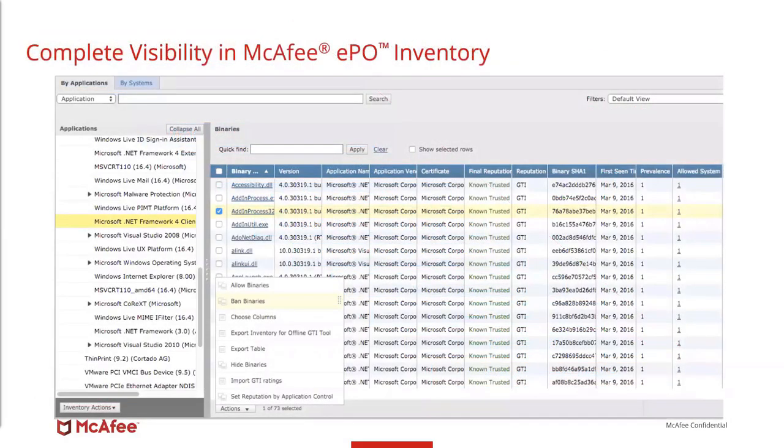This is kind of what the inventory looks like in EPO. So you can see that we have complete visibility of what's installed and what's not.